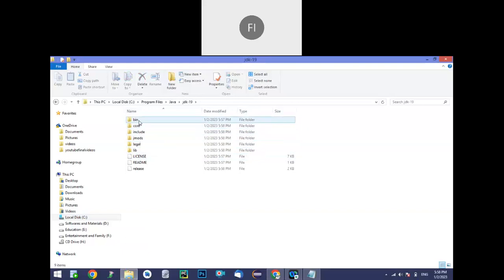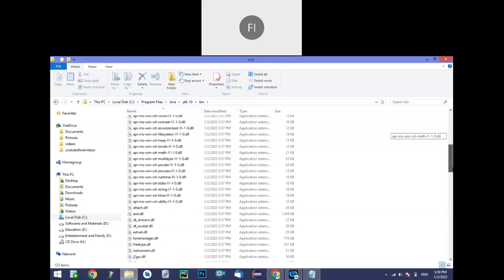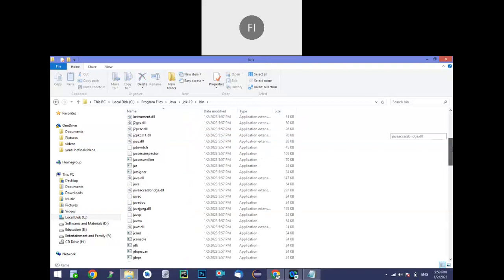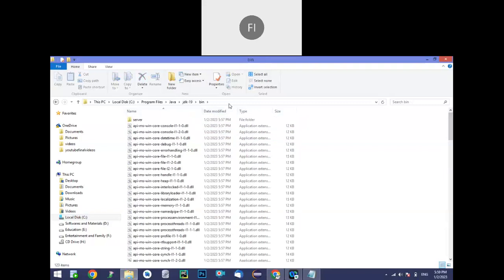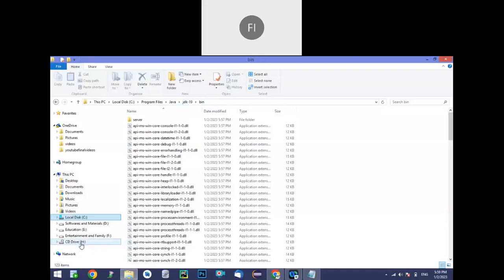Bin and lib will be there, right? Under the JDK, you can take the bin option. So now you can choose that bin for our work. Take this copy, the whole path you have to copy. Then right click on This PC, or else you can search for environment variables. Both will be the same.